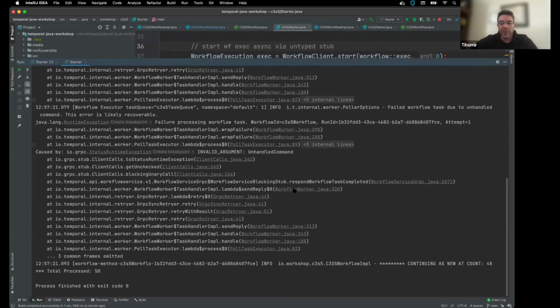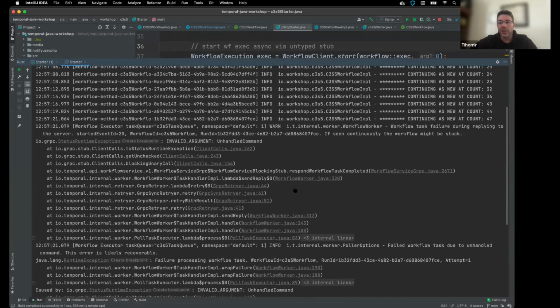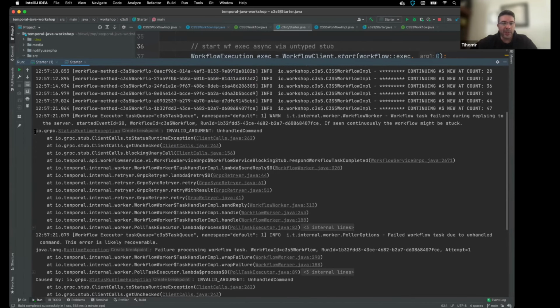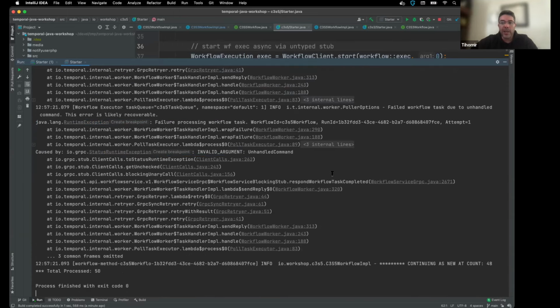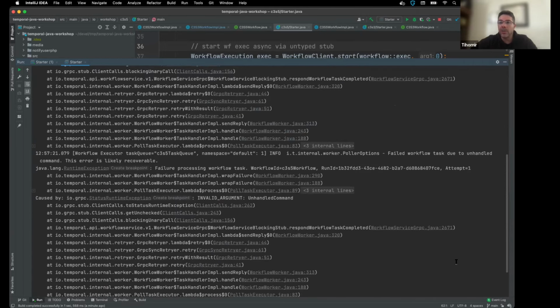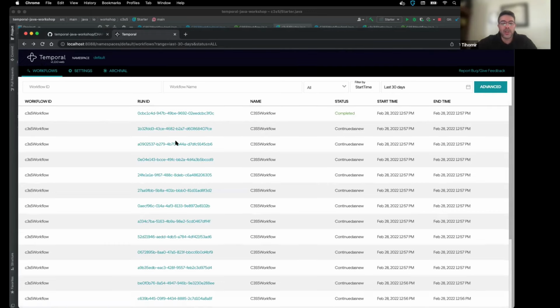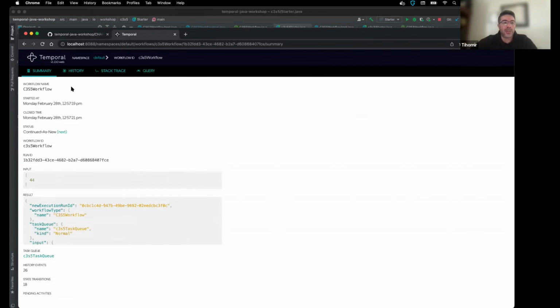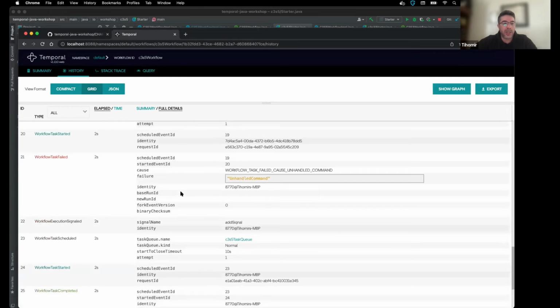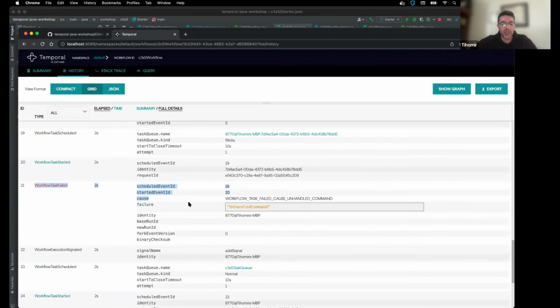Now, the one important thing here is this error that we received. And this is something that a lot of people think, oh my God, I've gotten an error in my code. But actually, it's something completely expected. And this is this invalid argument unhandled command. And I believe if we look at the history, this is, I think, the one before last. Let's see, maybe it's this one. Yes. See, we also see it in the workflow history.